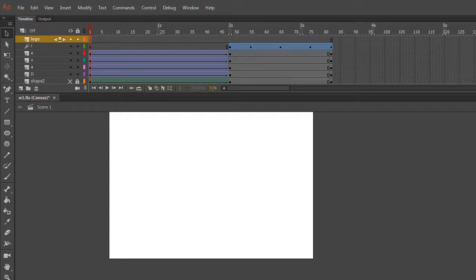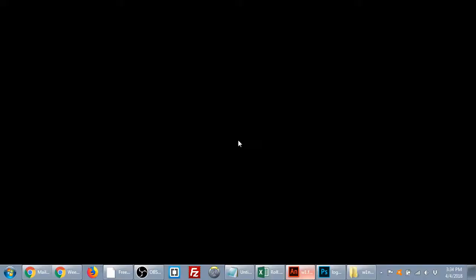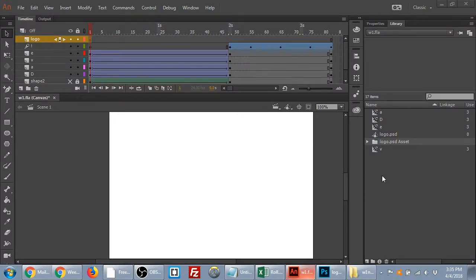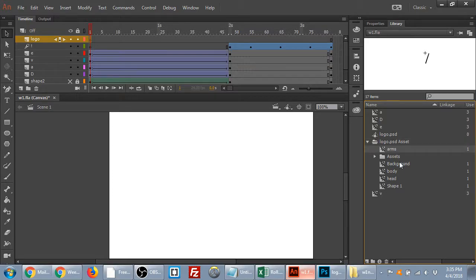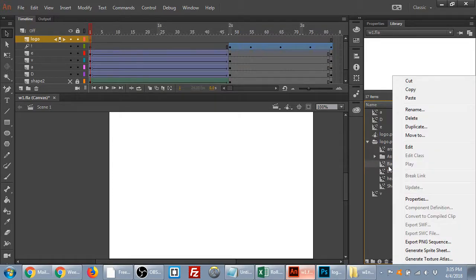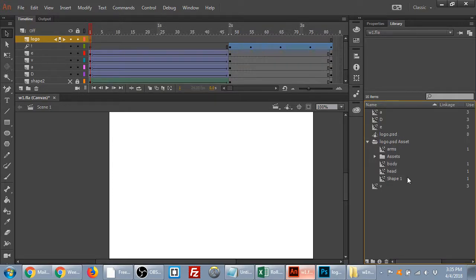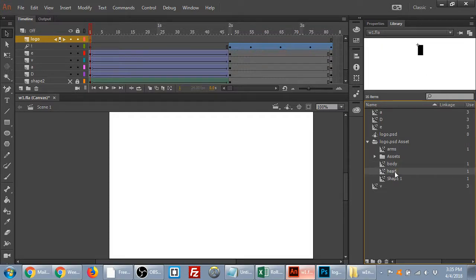Okay, it comes in as a folder. Let me go back to the normal resolution. Comes in as a folder. Okay, and then there we go. There's the one arm, the background. That's weird. I unchecked that, but I don't need background, so I'm going to delete that. Okay, there's the body, there's the head, there's the shape, and so forth.